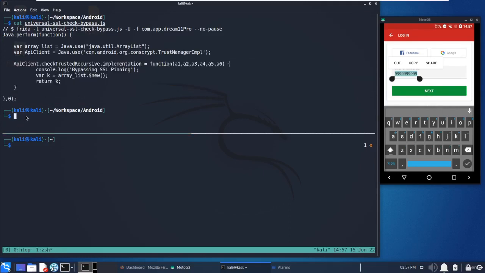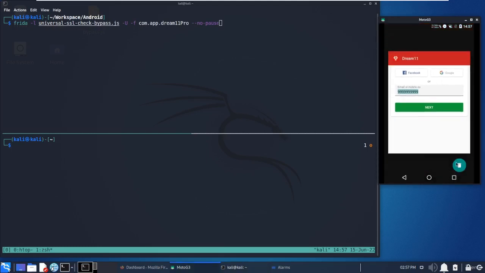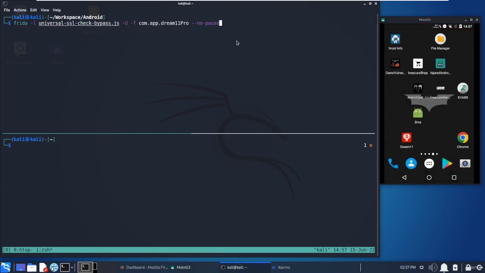Let's try to run this, and this is the command. We are using frida -l with that particular JavaScript file, -U for USB, -f for a particular package name which we identified using the frida-ps command, and --no-pause. Now let's see whether this works or not.